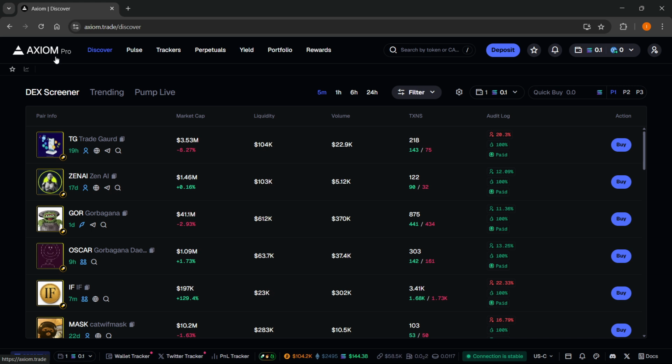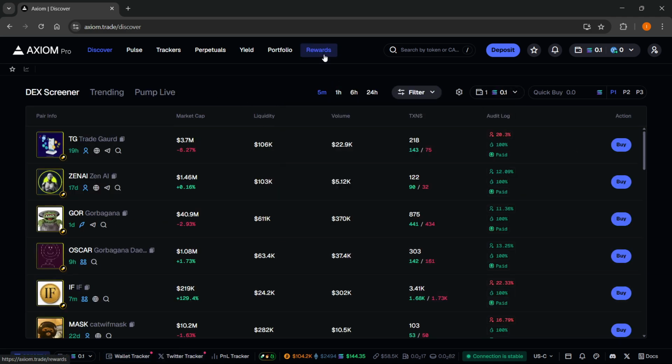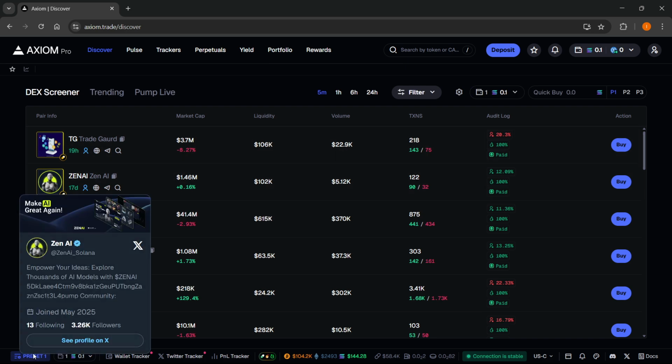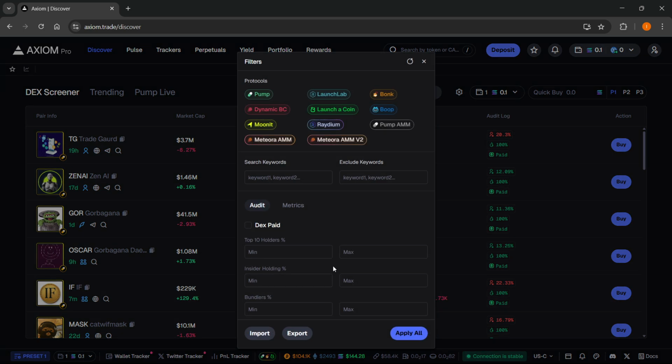Axiom is one of the best platforms for trading meme coins. It's packed with a lot of different premium features that are completely for free, such as an amazing Twitter tracker. They also have a great wallet tracker down here. They have an amazing P&L tracker, and they have a reward system which basically gives you Solana back just for trading. And then they have turbo mode for faster fills. You can set your own presets, you can set your own fees, set a lot of different filters for coins, etc.